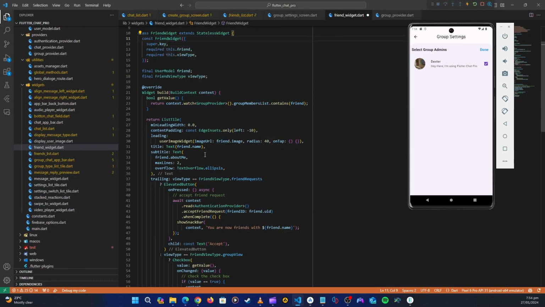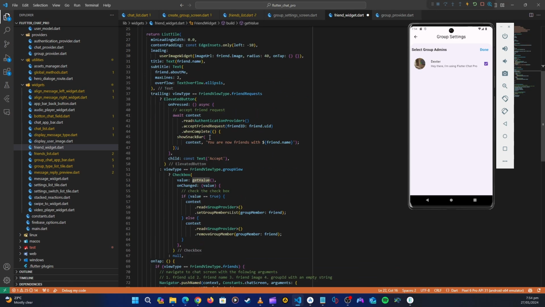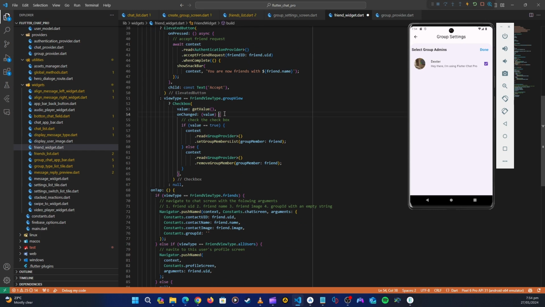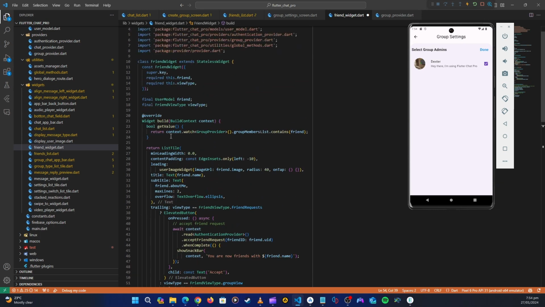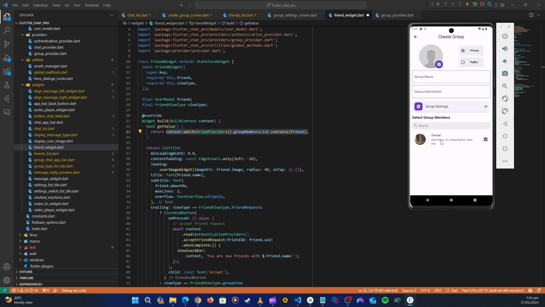So here where we are checking, we are getting the value. This value is for this checkbox, okay? Here where we are getting the value, we need to get the value depending on where we are viewing it from. If you are viewing it from here, the value needs to come from the admin. And if you are viewing it from here, the value needs to come from the group members.